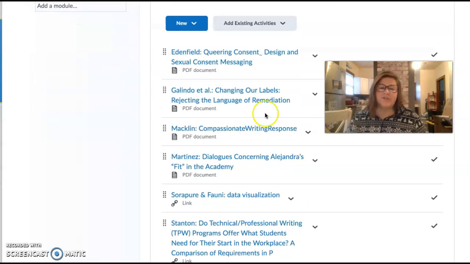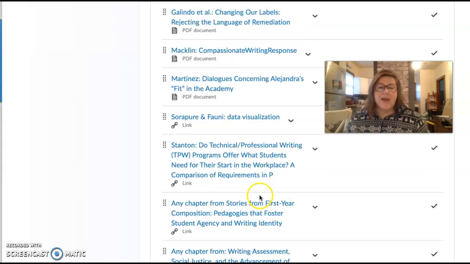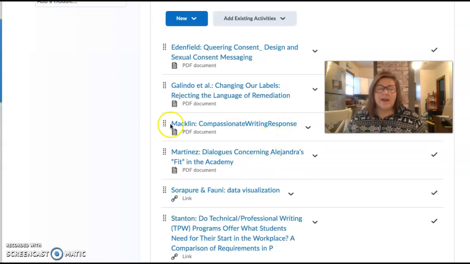So you're going to choose two. What I would do is scroll through the list, see which titles stand out to you and seem interesting, and then click on them and start to skim them. The last two are entire books that are available online, so you can choose 1 or 2 chapters from those. And everything else are scholarly peer-reviewed journal articles.